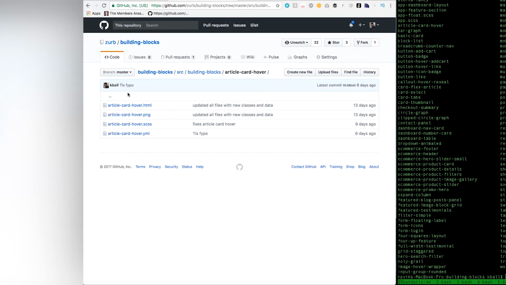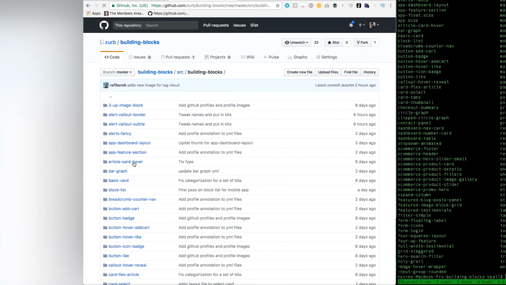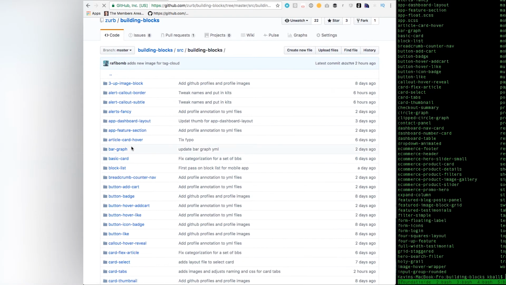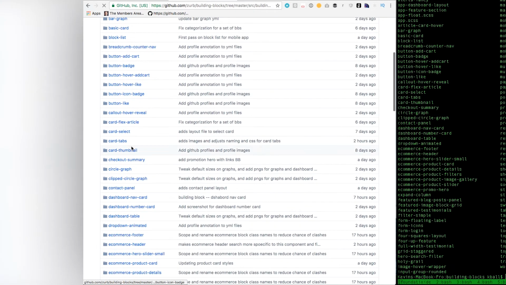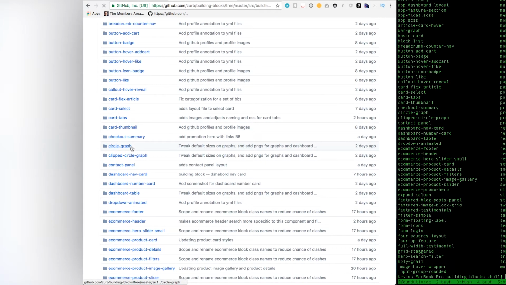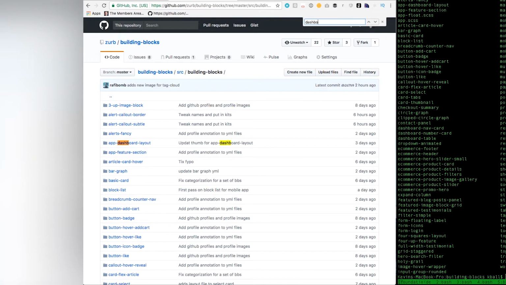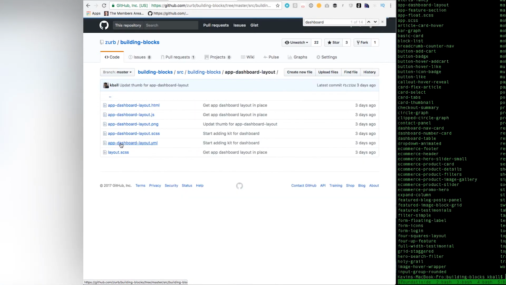You can see in this directory, article card, we have an HTML file, a Sass file, a YAML file, and a .png. Let's actually step back and look for one that's got some more than that. Let's look for one that has some JavaScript involved with it. It's a little bit more complicated, but I know that the dashboard layout that we cover in the installation example video has some JavaScript involved with it. In fact, it has a lot of stuff involved in it. So let's look at this.